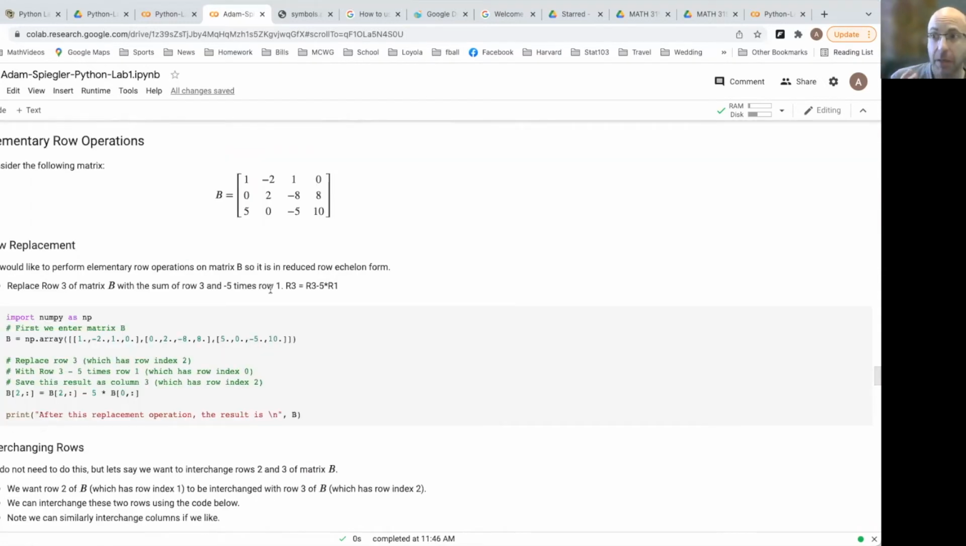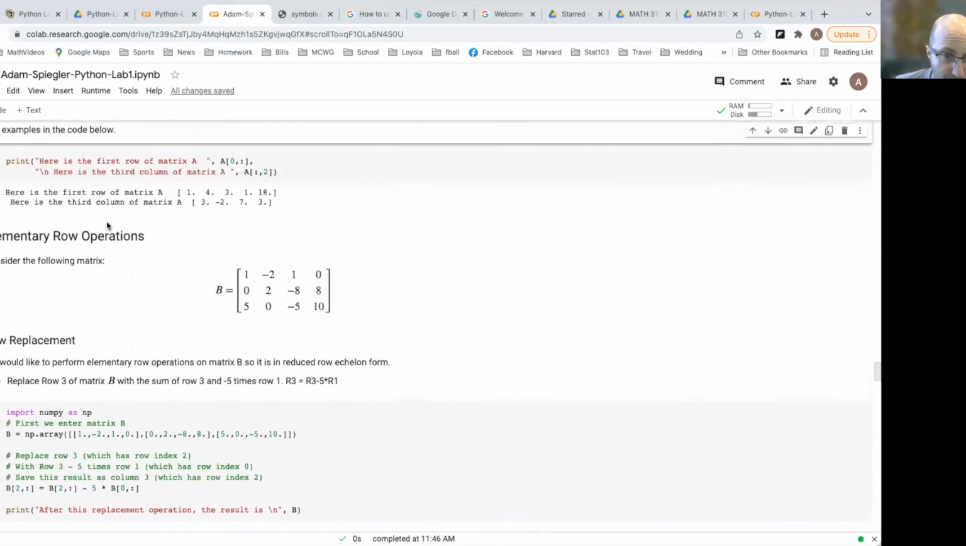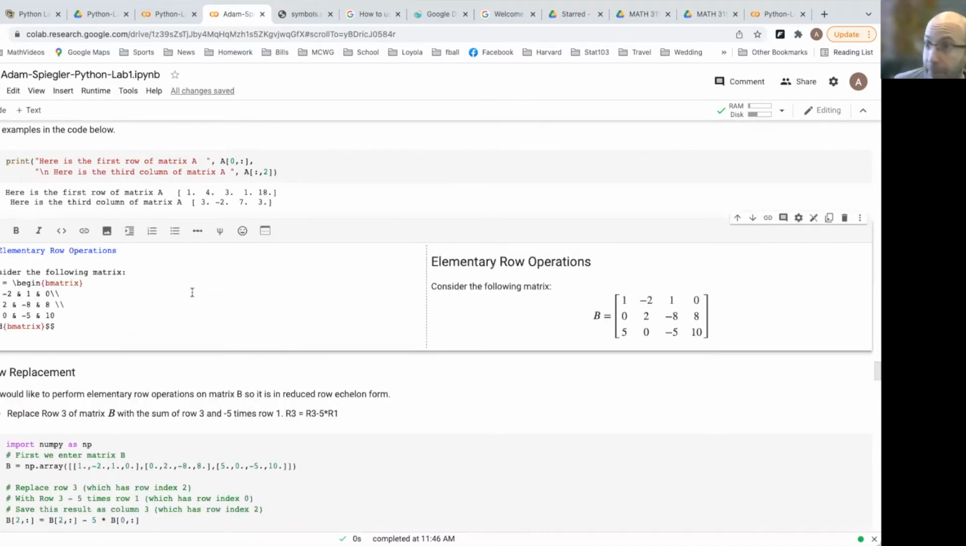The last bit of linear algebra that I want to discuss that we can use Python for would be, how can we perform elementary row operations in Python? So recall that we've got 3 different types of elementary row operations: row replacement, interchanging rows, and scaling of a row. So here we're going to work with the following matrix B. And if you're curious about, hey, how did you make this matrix look so nice? This is a text block over here. So if you double click on that, you can see the LaTeX code that I used to get matrix B.